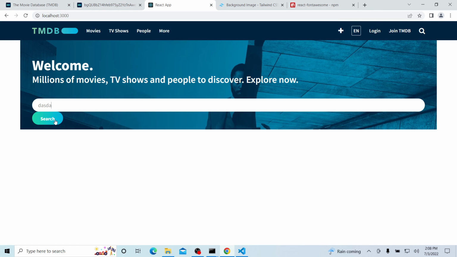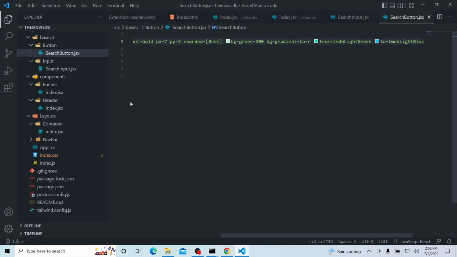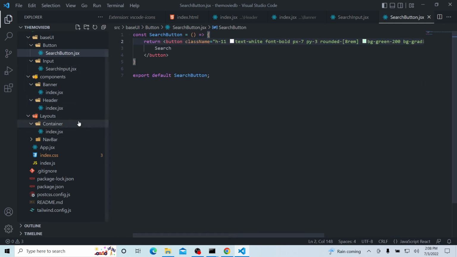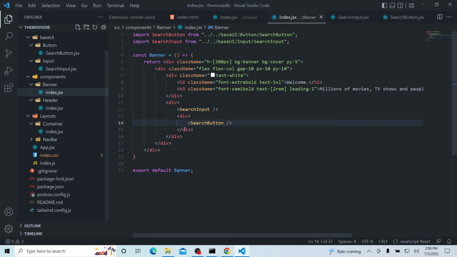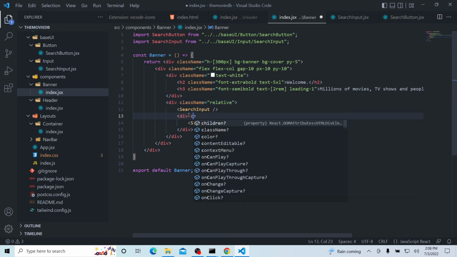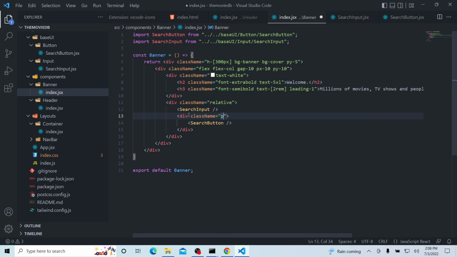Now we want this to be here. How are we going to do this? It's very simple. It's the position property that we can make use of. In our banner, this button is a child of this whole division. So this whole div, we can create a position relative. Position relative, and this search input is fine, but this button division itself should be position absolute.